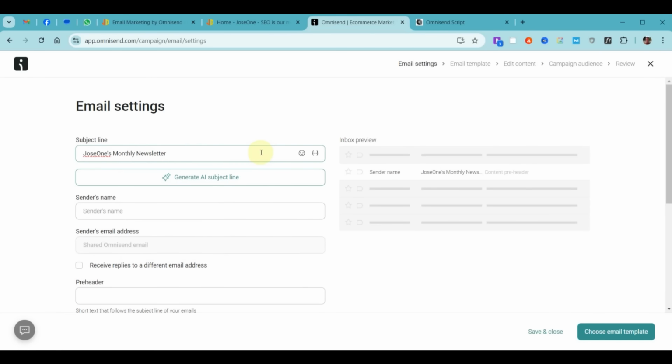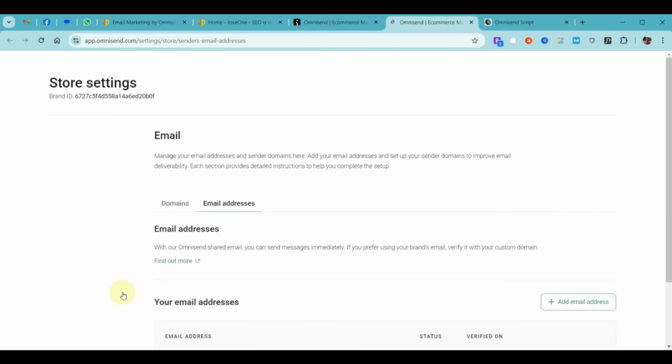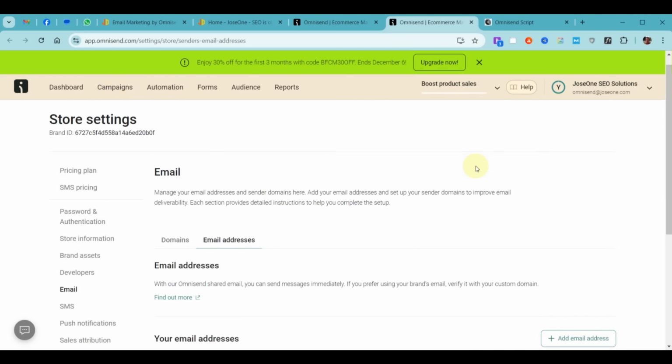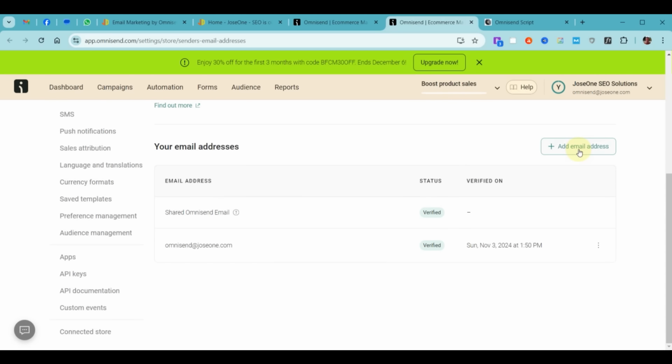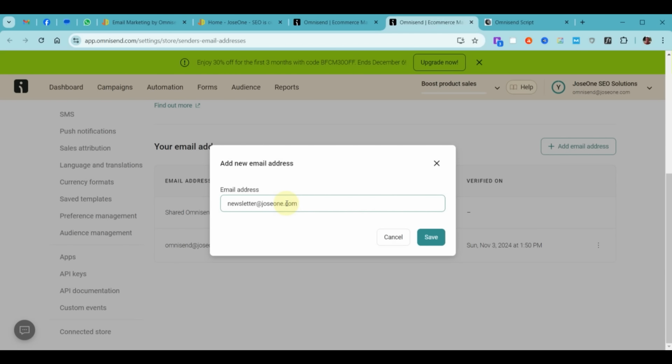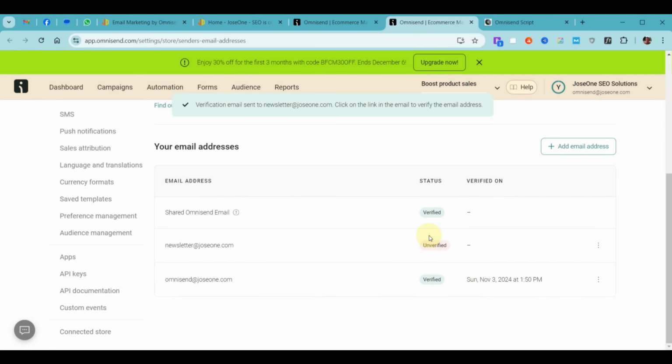For our subject line, I'm going to put Jose1's monthly email newsletter. The sender's name, we'll put Jose1.com. For the sender's email address, it's got the default one that's in the system, but I want it to come from a different one, so I'm going to say receive replies from a different email address. Manage those email addresses. Scroll down. I'm going to add an email address. I'll give it that email address there. Hit save. It's unverified.